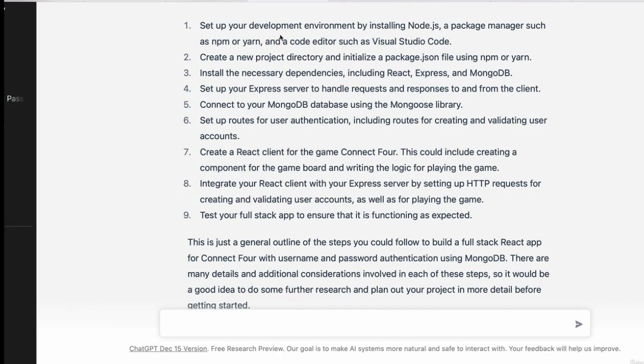All right, so we want to set up our development environment by installing Node.js. All right, so that we should have done. All right, and we should have the code editor. So step 1's already complete. We only have 8 steps left. We want to create a new project directory and initialize a package.json file using npm or yarn.